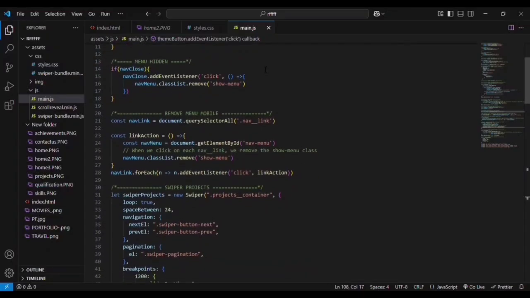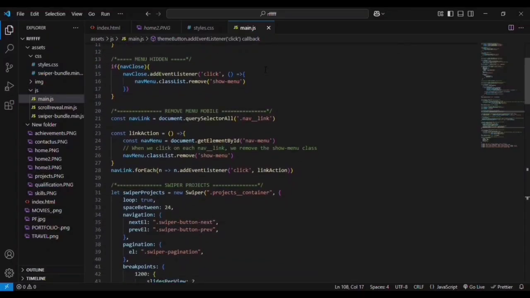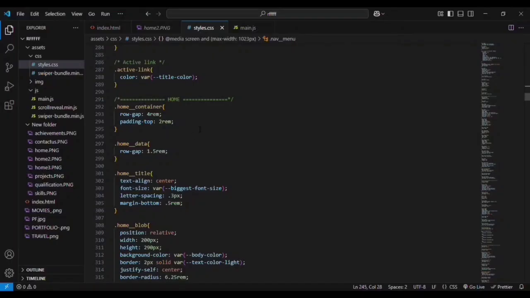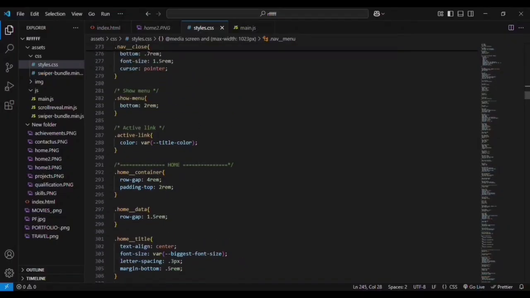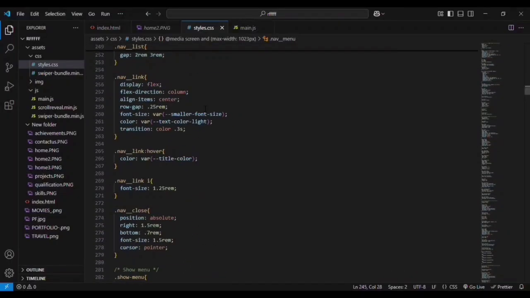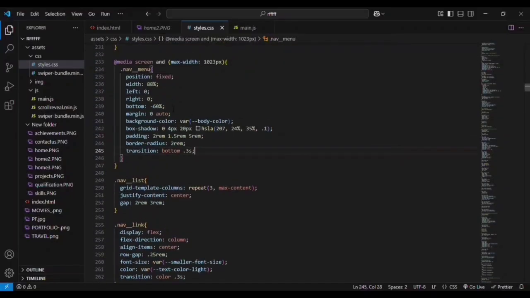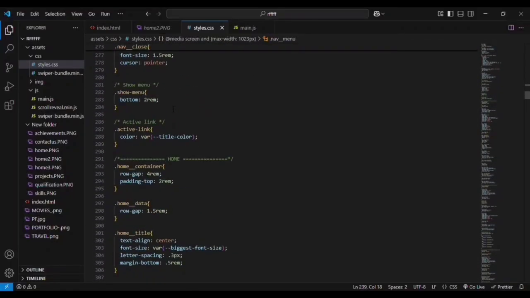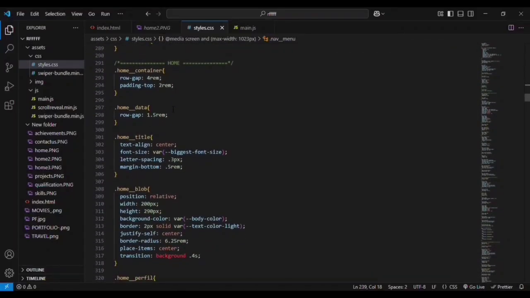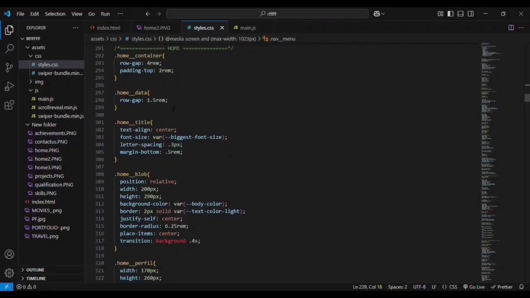And whenever you want to remove it, whenever you click on the cross icon, the nav list will automatically remove the show menu class. So again the value will be changed. That bottom 2rem will be replaced with bottom equal to minus 60%. It will replace it again, and it will make the menu items disappear. Then we have the home section.